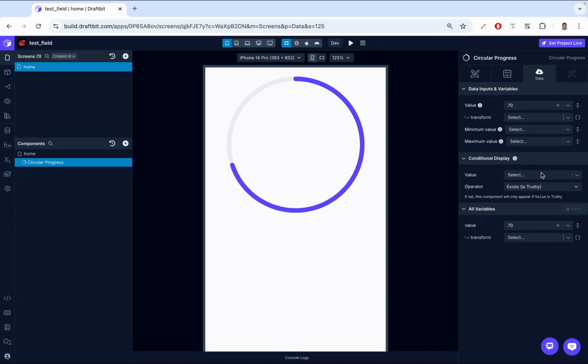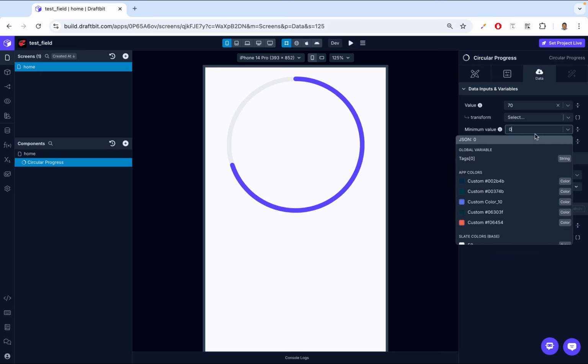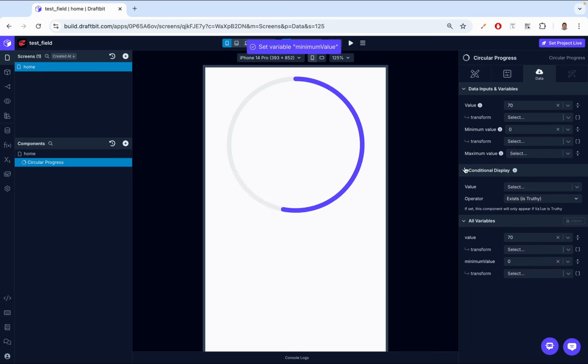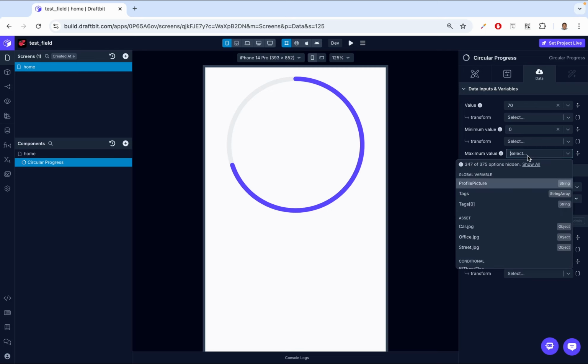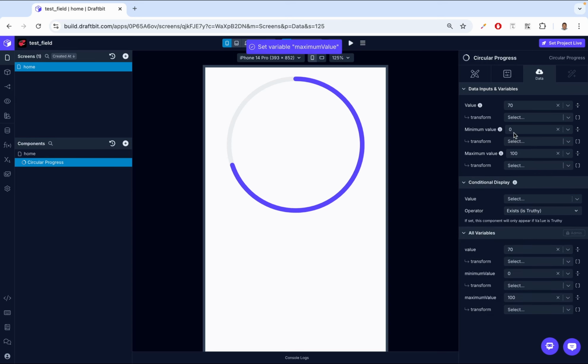Up next we have minimum value. This sets the lowest value the progress bar can display. Typically it's set to 0, so let's set that to 0 quickly. And then we have maximum value. This defines the highest value possible, often set to 100%, and it represents full progress. So let's just set that to 100. And yeah, we now have a range from 0 to 100. So we can no longer go above 100 and we can no longer go below 0. These settings give you control over the range of the progress displayed.